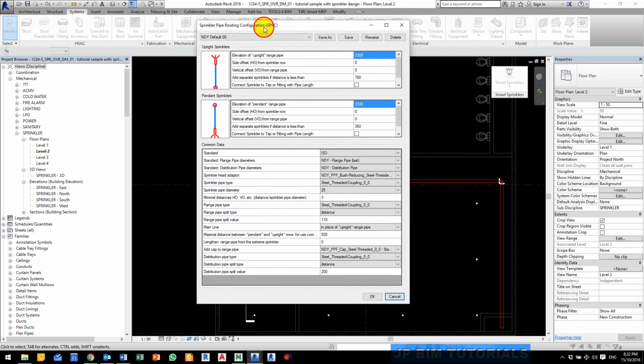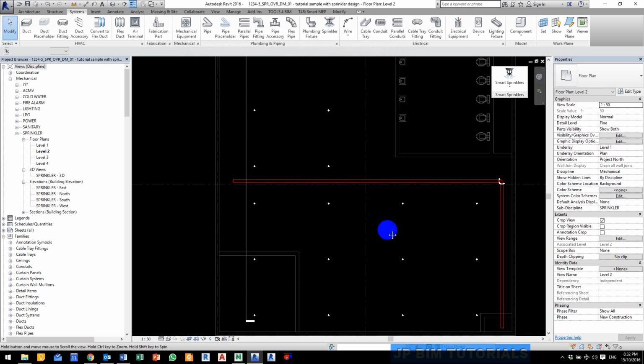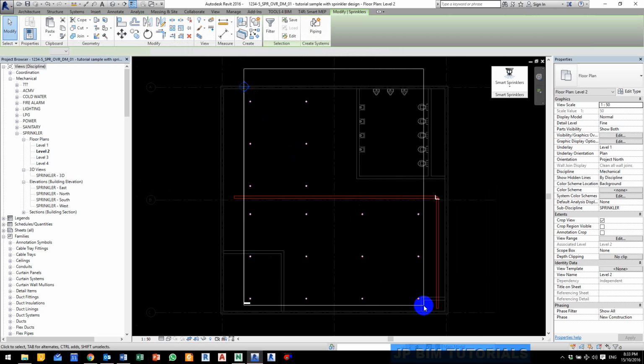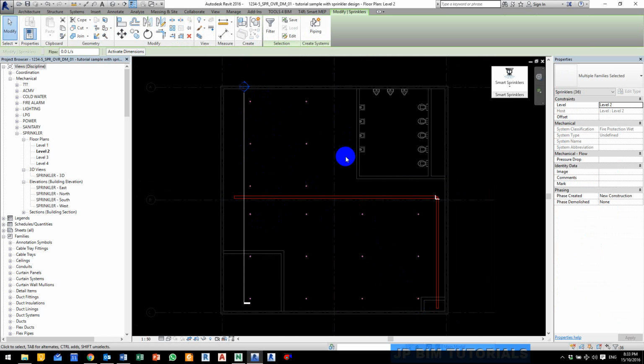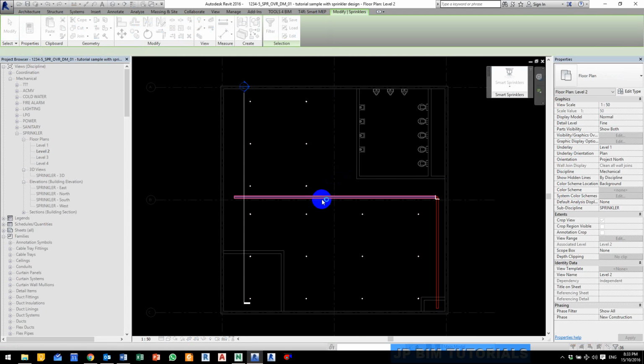Now I'm going to set my sprinkler pipe routing configuration, and since my pipe was modeled at 3100, I'm going to ensure that my range pipes are also modeled at the same height. I'm going to leave everything else and press OK. So now I'm going to select all of the sprinkler points. Make sure you select everything. Come to Smart Sprinkler, click on Connect Sprinklers to Distribution Pipe, and click on this distribution pipe.